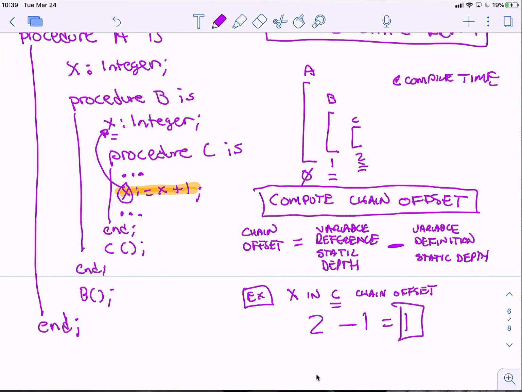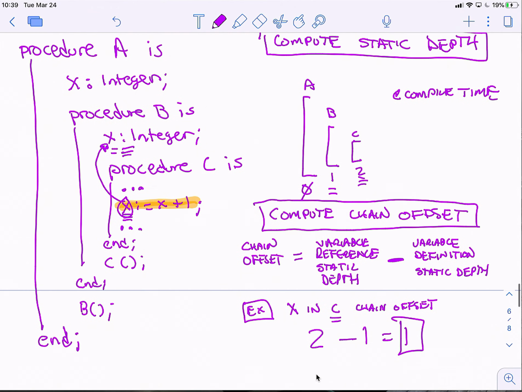And that makes sense if you think about it. If we're careful about how we construct the activation records on the stack, when we refer to this X, we're going to have to jump down one activation record to get to procedure B to find the actual variable X defined in procedure B. And we'll take a look at an example of that when we build the activation records at the end. Okay, so that's part one. We're going to compute the chain offset.